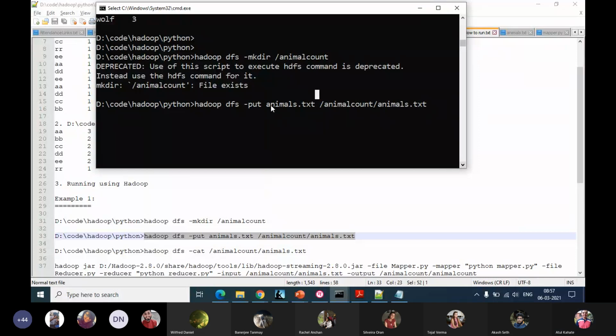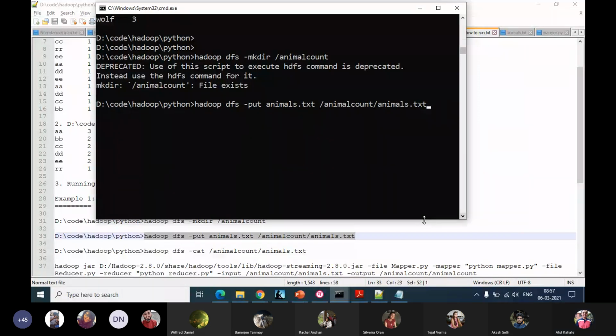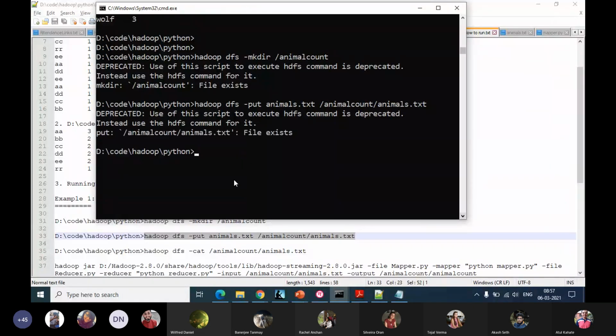So what we are saying is we want to upload the local file. This is our local file on D drive, code, Hadoop, Python, in this directory. We want to upload this file inside this animalcount directory or folder that we have created inside HDFS, and we wish to copy it with the same name. Because I have already done it, I would most probably get an error saying it already exists. But if it doesn't exist, you will be able to upload it.